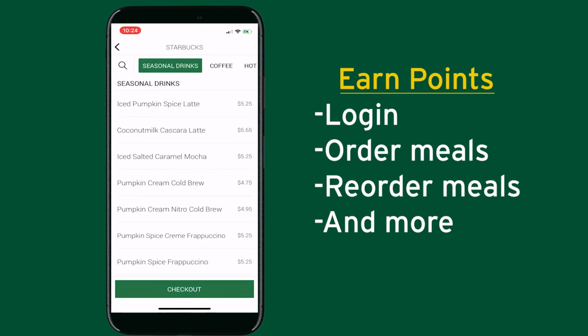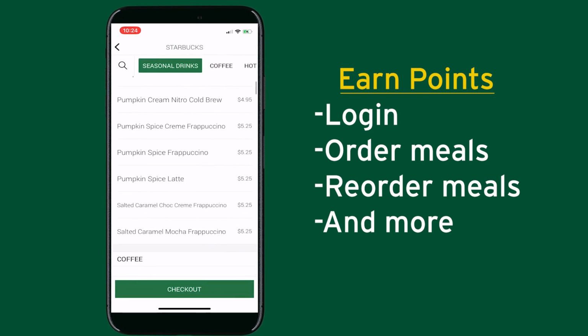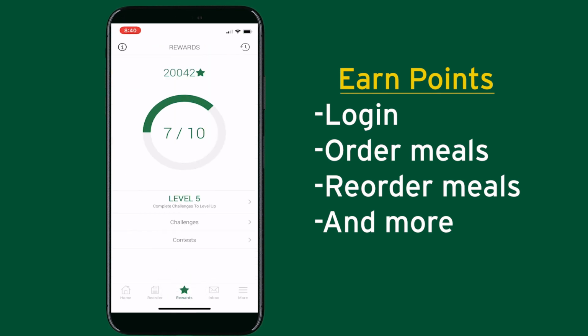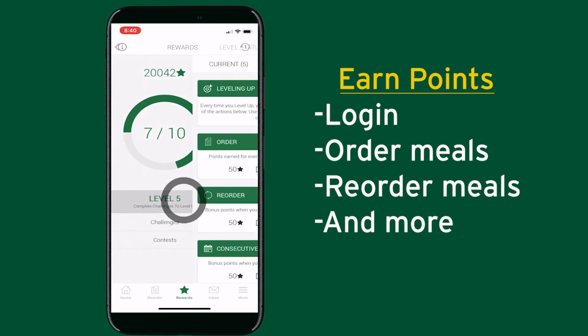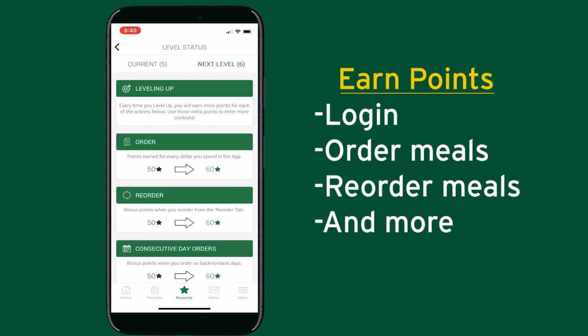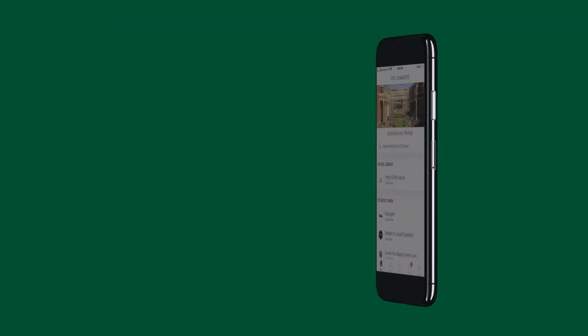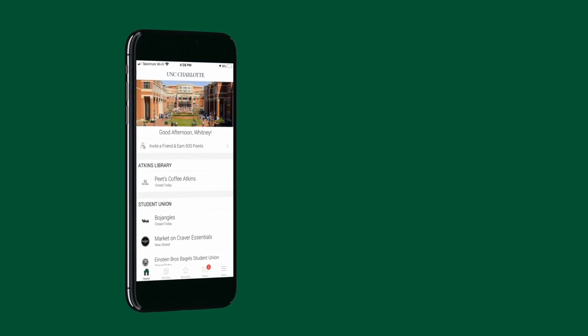Logging on, ordering food, and using the reorder option earns you points for contests and promotions. Select the star icon at the bottom of the app to learn more and see the current promotions. Mobile ordering is so easy and such a time saver.